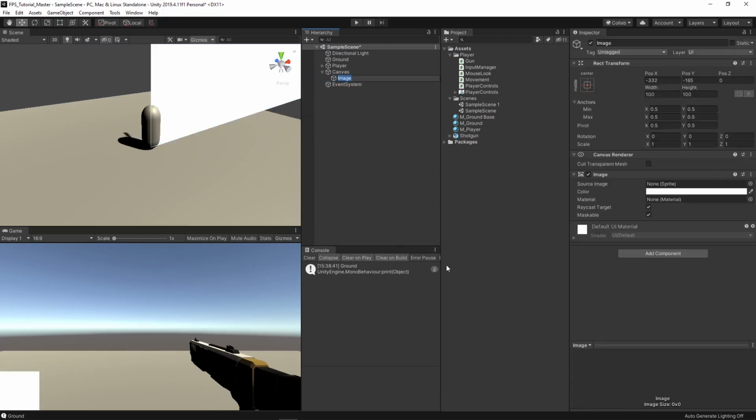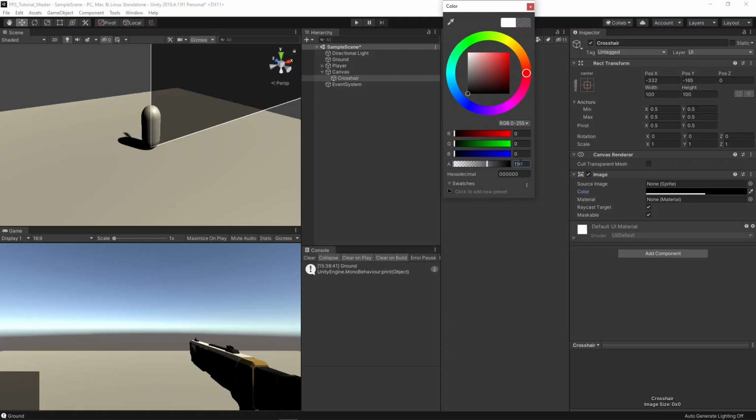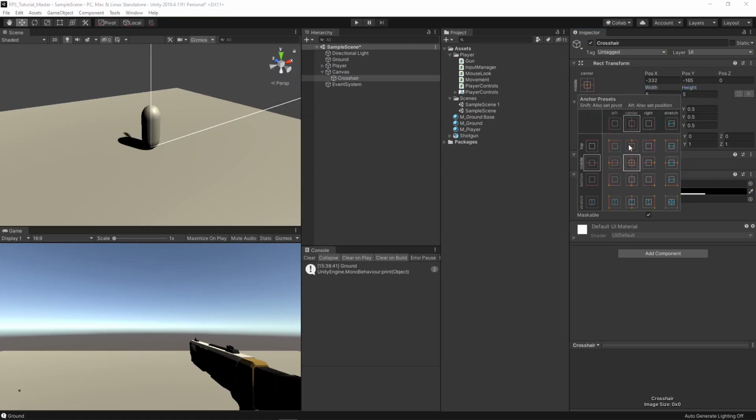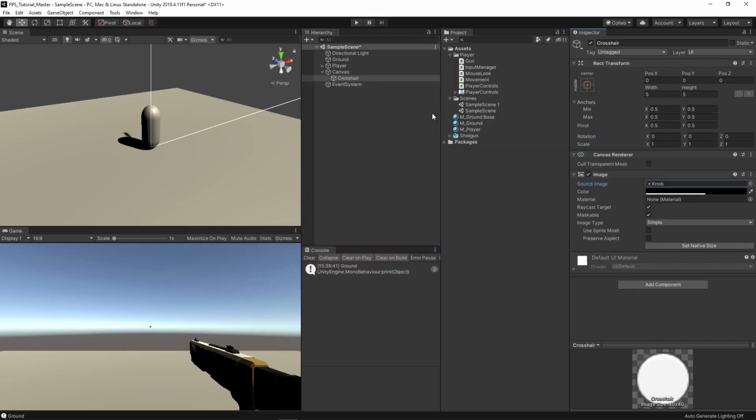I'll press F2 to rename and call this crosshair. I'll set its color to black and its opacity to 150. Next, I'll set its width and height both to 5, then select its anchor, hold Alt, and click in the middle. This will center it on the screen automatically. Finally, I'll set its source image to a knob, which is close to a circle. Now if I hit play, it should be much easier to see where we're shooting.